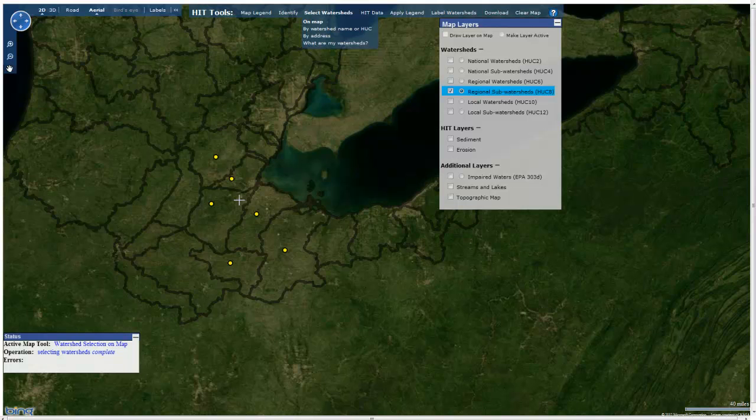I'm going to make sure I turn off this selection method before moving on. This is particularly important for the on-map option. If you forget and try to pan the map, you might end up accidentally selecting another watershed.